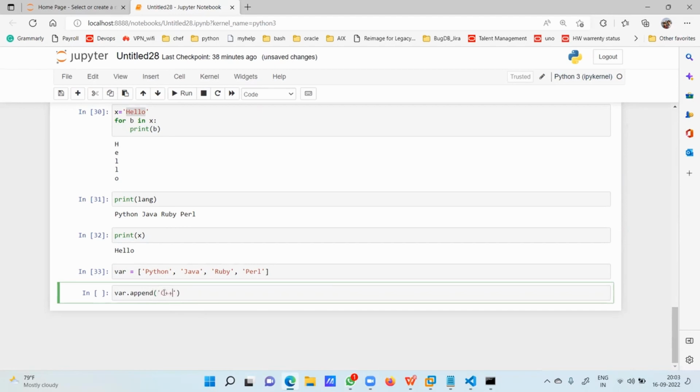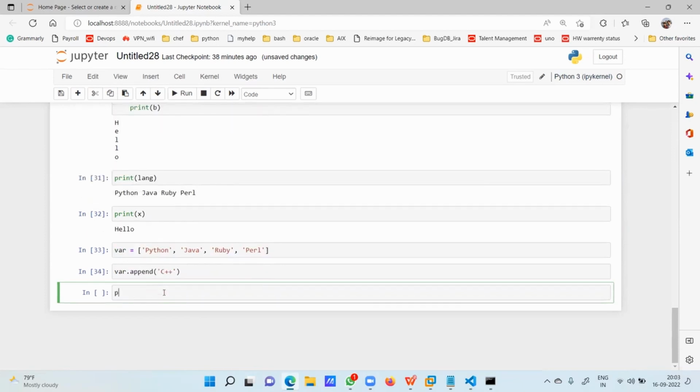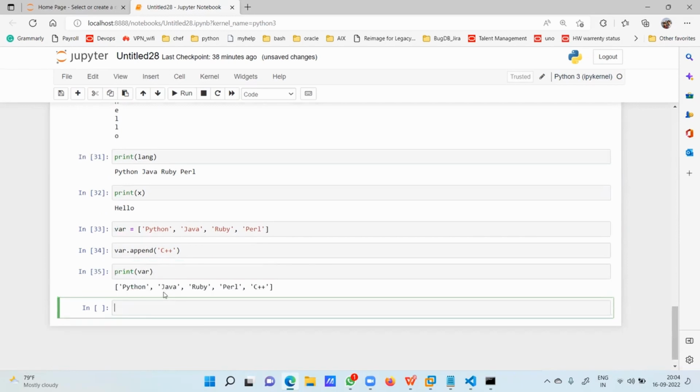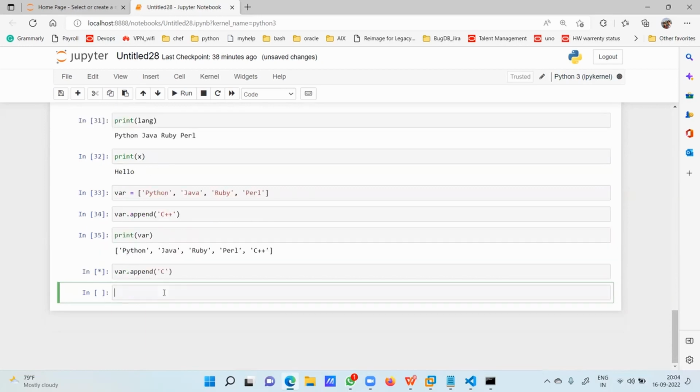For example, I want c++. I want to add it here. So now I added it. Now print var. So now c++ has been added here. Like that we can add. Let me add one more, dot append, and I want to add c only, and now let me print var.